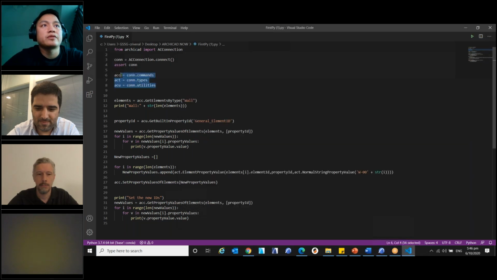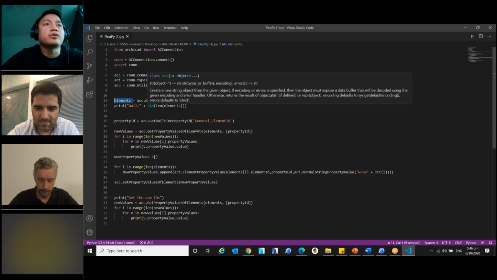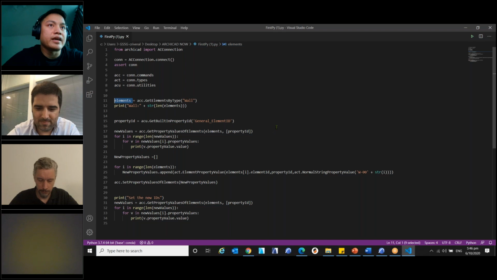So this is the portion. This is really important: import this library and make sure you have this line here. That is the first part. This is the basic connection. Then the next part will be creating variables and using this get element by type.